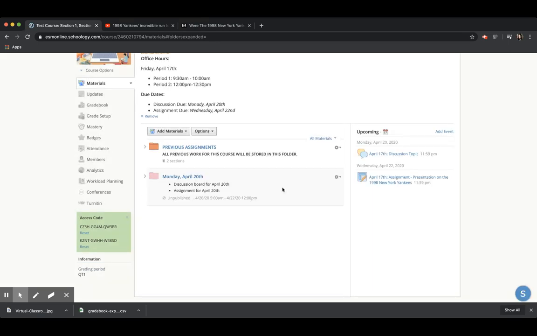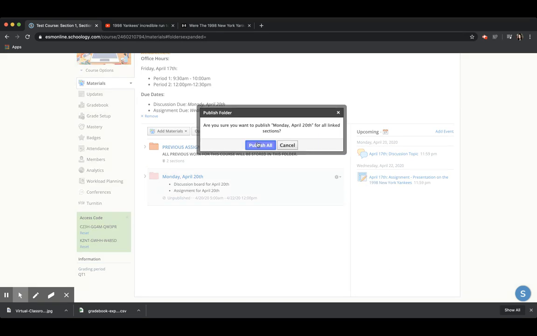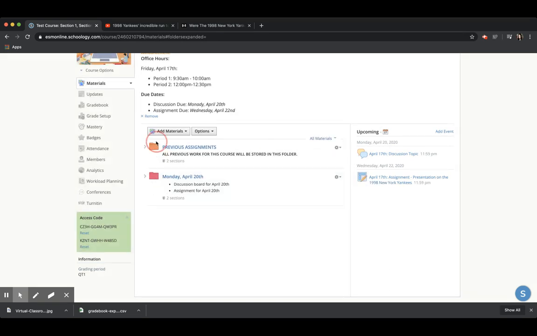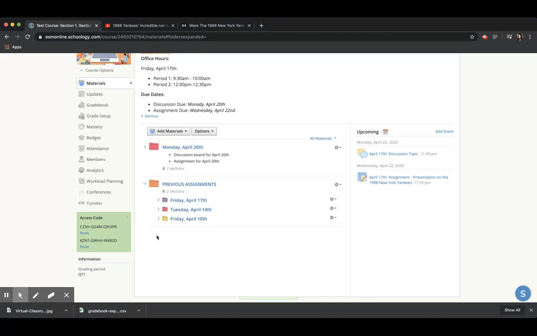And now all I have here is my previous assignments folder that the kids can see. I click publish all. I can move this folder up. And now my students have access in their previous assignments folder to Friday, April 10th, Tuesday, April 14th, Friday, April 17th. And now here's their work for Monday, April 20th. Any work that they have to access, which I didn't create yet, would be in here. This is a great way to keep things really easy to navigate for them.